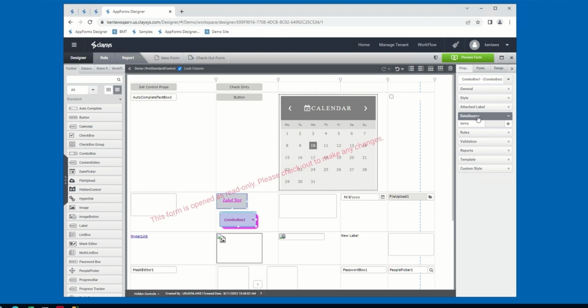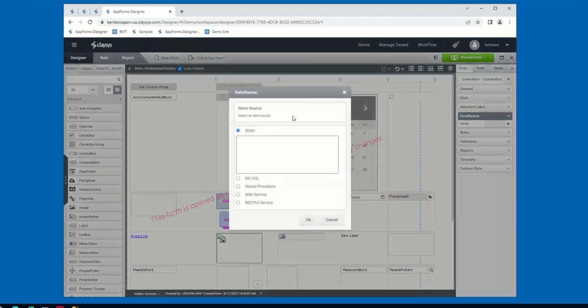The combo box has a data source property which will allow you to customize the source of the data for the items to be displayed in the combo box. So if you want to adjust that, all you need to do is expand data source and click the little gear icon to the right of the items. This will display a data source dialog. So you have several options. You can use static, which just allows you to type in various values here, and these values would then be available within the combo box at runtime.